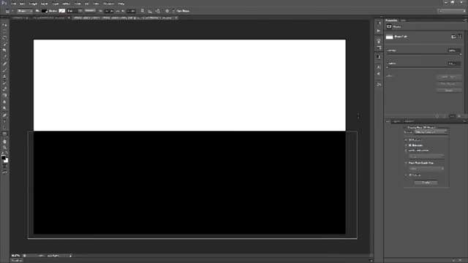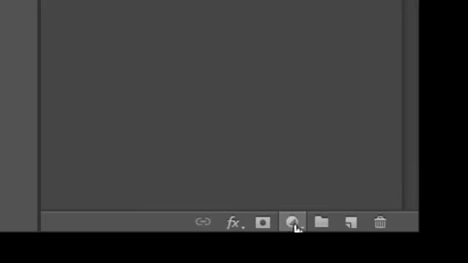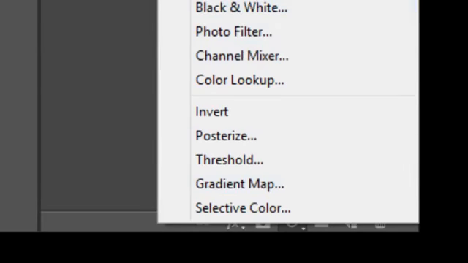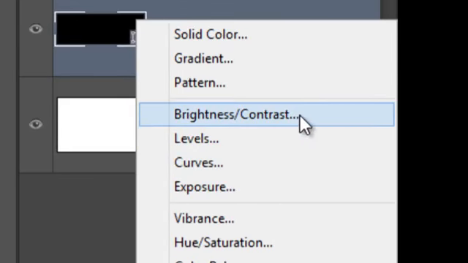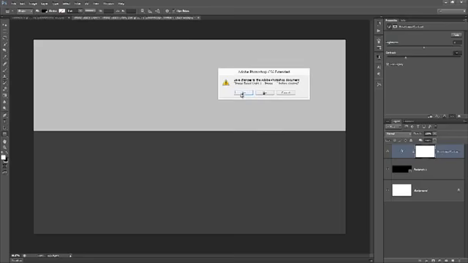The black and white reflection will make the reflection too strong, so to tone it down, add a brightness contrast adjustment layer by clicking on the New Adjustment Layer button in the Layers panel and selecting Brightness Contrast. Enable the Use Legacy option, then reduce the contrast to -50. Save and close the document.